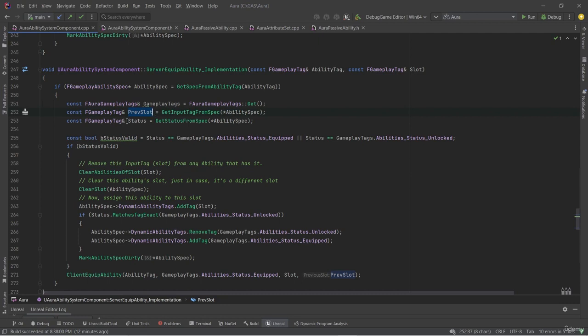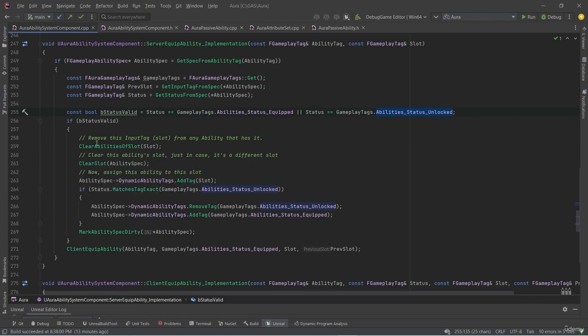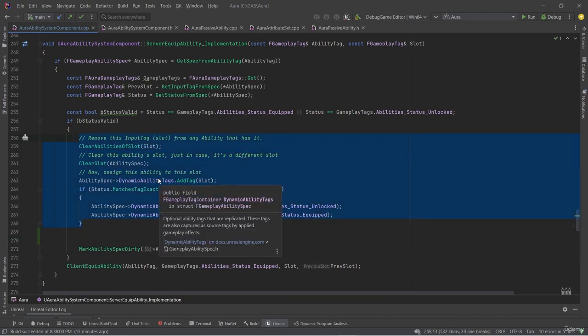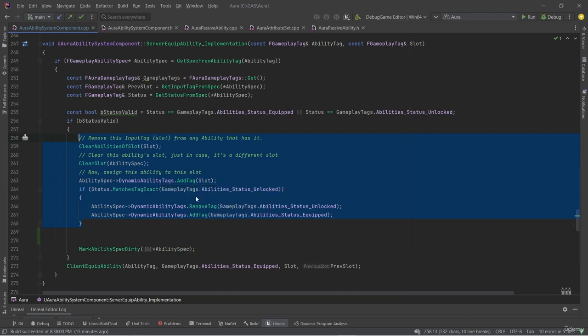We also have the status of the ability, and we're checking that status to make sure it's valid here. We're seeing if the status is equipped or unlocked. If that's the case, we can then move on. And we don't want to do anything if the status isn't valid. So that's all good. Then we do all this stuff. We mark the ability spec dirty, and then call client equip ability so the spell menu can update itself. Now, it's this stuff that I'm concerned with. We're going to need to basically replace this because this all has to do with offensive abilities. It doesn't really take anything into account for passive abilities.